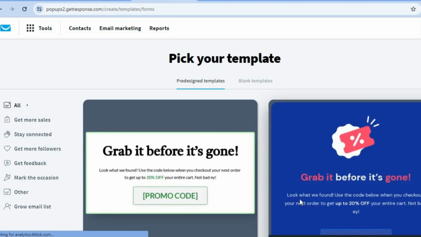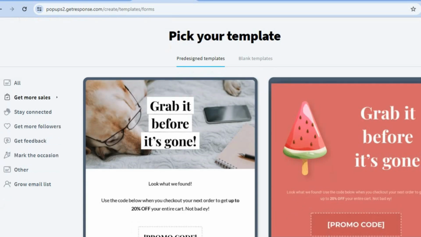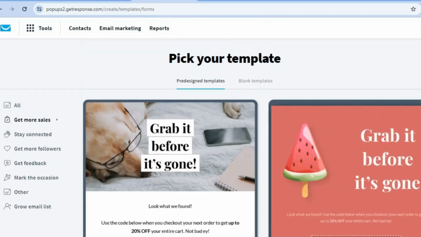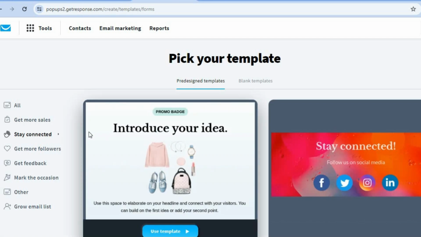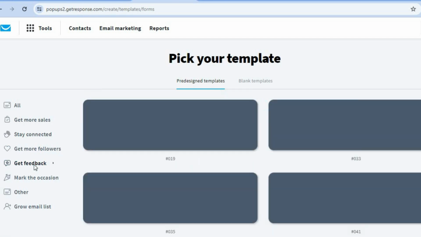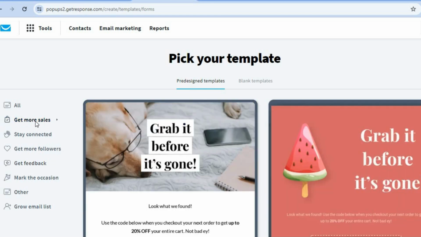On the template page, you have different categories that you can choose from, as you can see right here. You can select get more sales, and you can see the different templates that they recommend. You can select stay connected, and you'll also see the different templates. If you want to get feedback, you can see the different templates that they recommend right here. So you have quite a few options depending on what your main aim is.